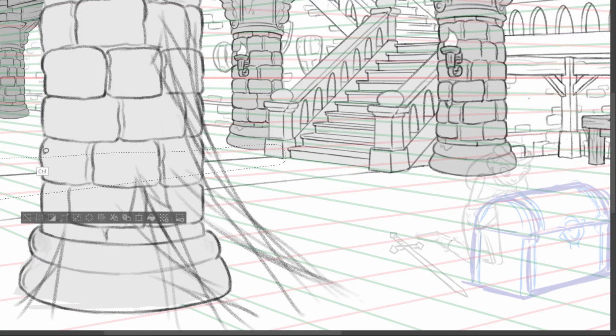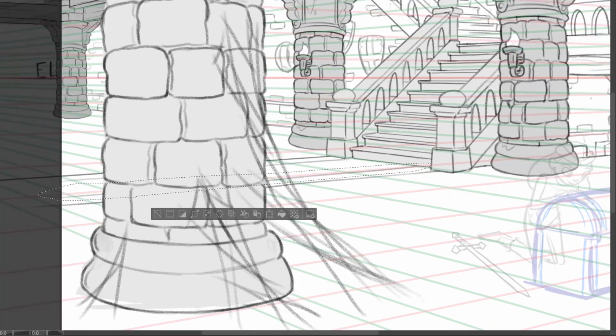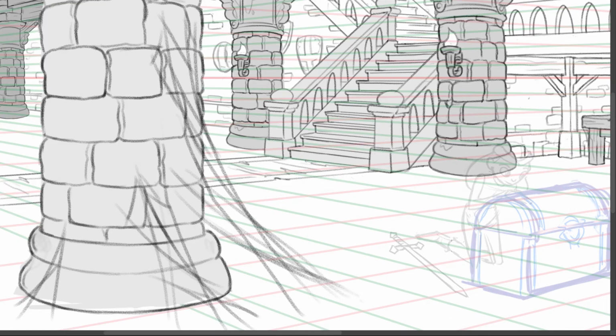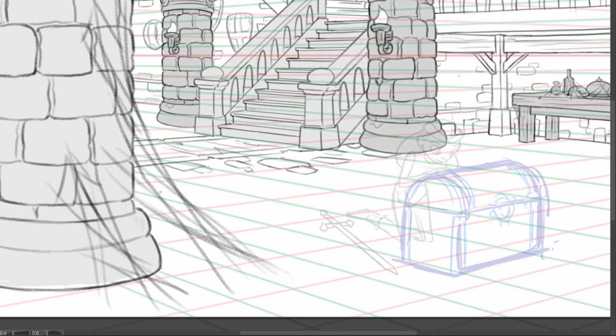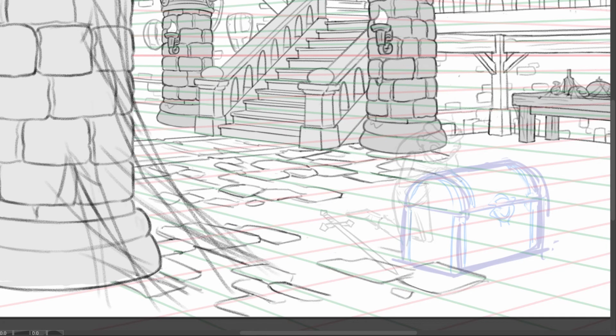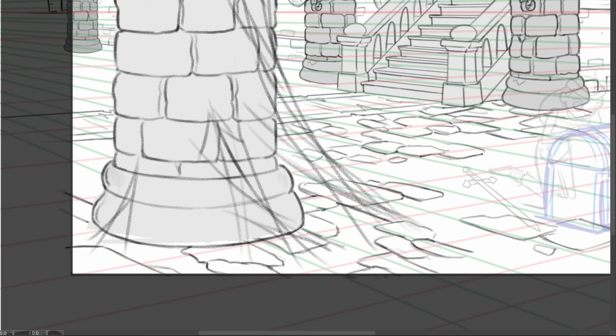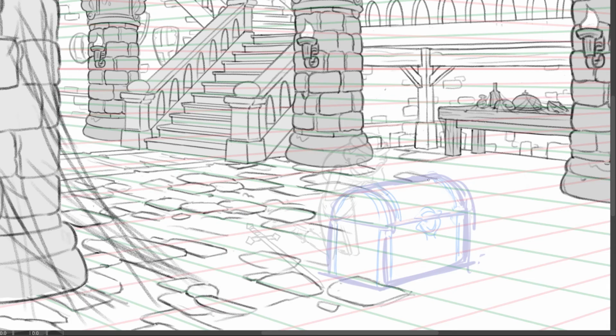All right, and now for the floor. So I remember there's some kind of rug here. I think that would be a nice visual element just to break up the floor a little bit. So let's add that in. And then, like with the last background, just throw in some random squarish looking stone tiles for the floor. I don't want to draw on every single tile, but just enough so that it feels like there's enough, if that makes sense.